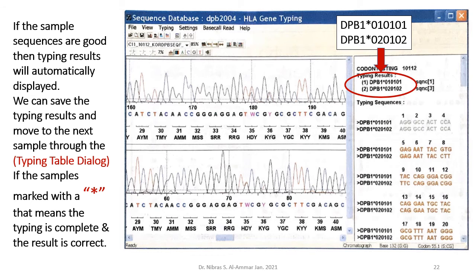We can save the typing result and move to the next sample through the typing, returning to the typing table dialog. If the samples are marked with this between two small brackets, that means the typing is complete and the result is correct, as you can see here.